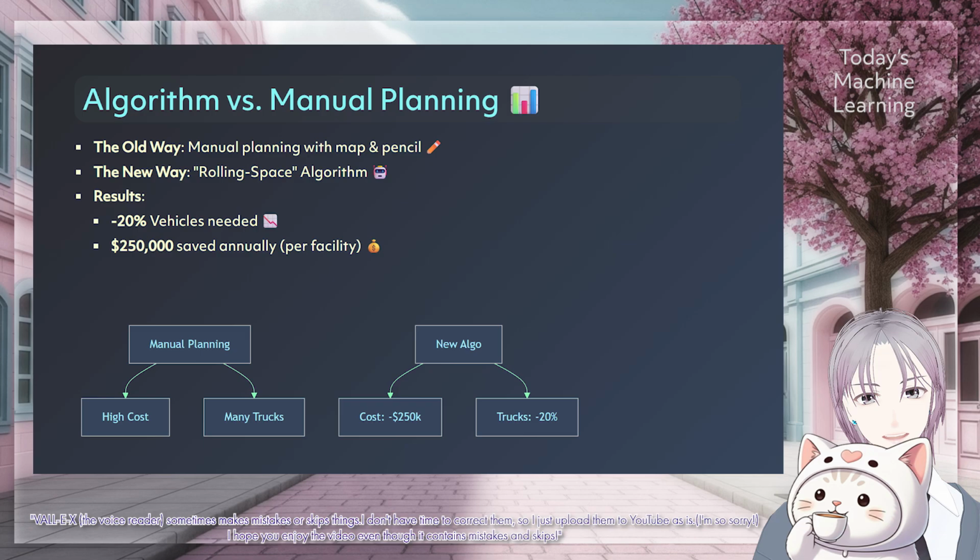So, how does this compare to other technologies? Well, the paper mentions that before this, companies often relied on manual planning. Imagine one experienced guy, maybe he has been doing it for 20 years, sitting there with a map and a pencil. The paper says this algorithm reduced the number of vehicles needed by 20% compared to the manual method. That is huge. It also saves huge amounts of money, estimated at $250,000 annually for just one facility.